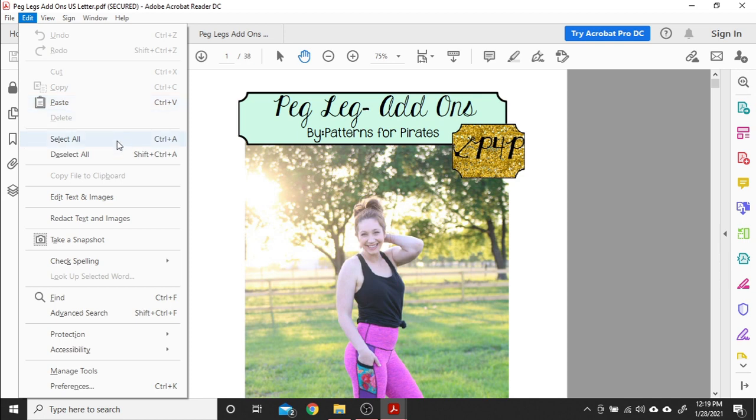You've also got Control A to select all, or Shift Control A to deselect all. Very often I use these functions, but I very rarely come up here and click Edit and click on it. I almost always do it by the shortcuts or with the mouse.